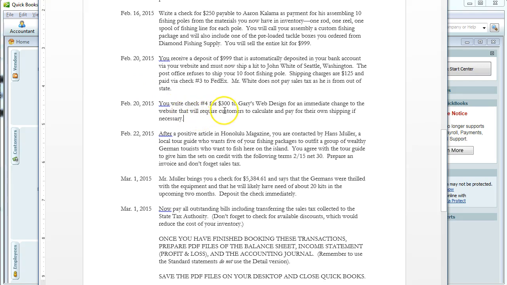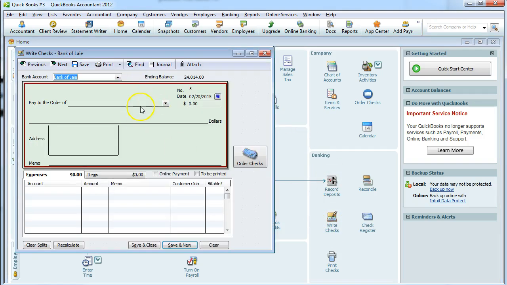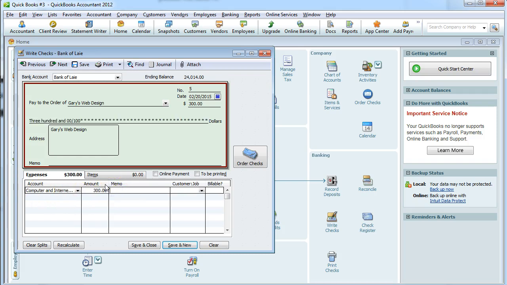All right, so next we're going to write check 4 to Gary's Web Design to immediately make changes to the website, so that we don't have this shipping problem again. So I go to Gary's Web, who's already in our list. It's the 20th. We're going to give him $300. Computer and internet expense comes up automatically to fix website to prevent shipping charges. Or I could change that and probably better to say to fix website to collect shipping charges.